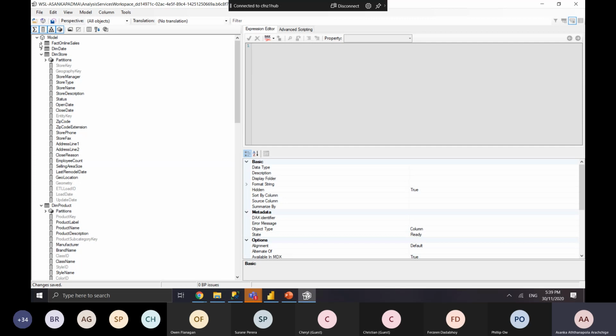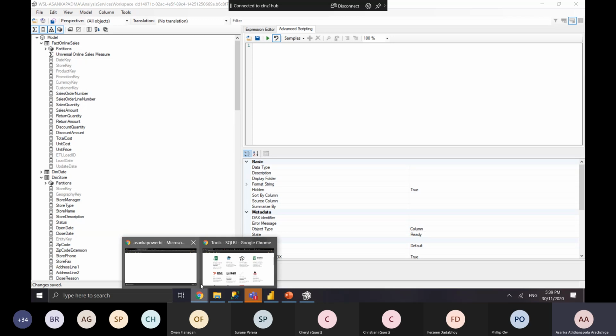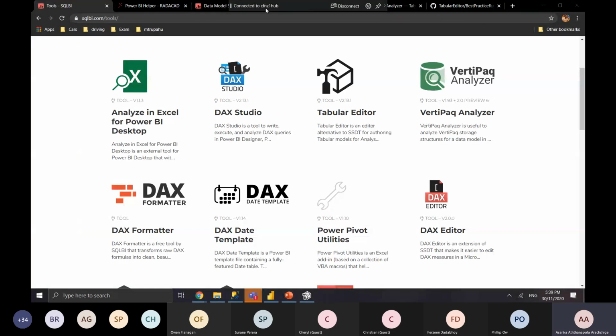So rather than doing that, I have another plan. There's something called advanced scripting available in Tabular Editor. And if you go to the Tabular Editor website, I'll show you.